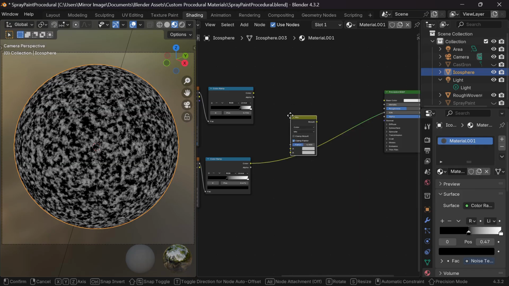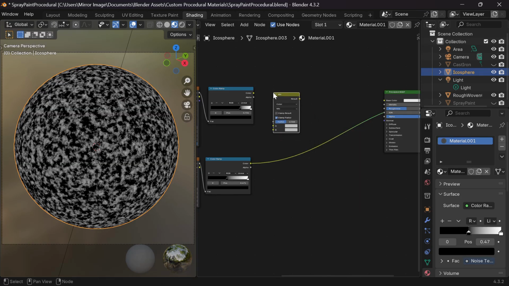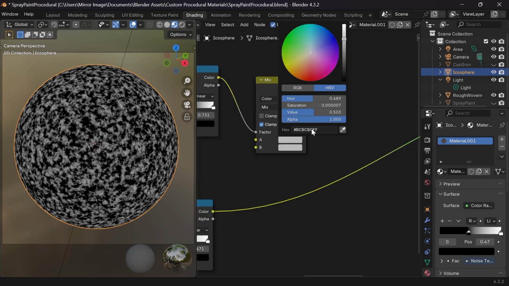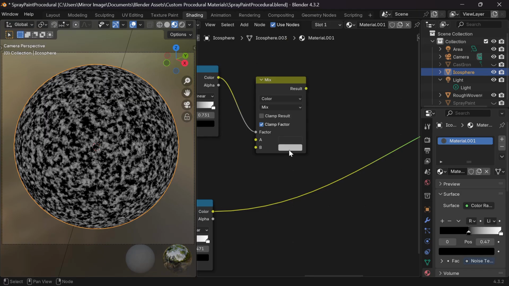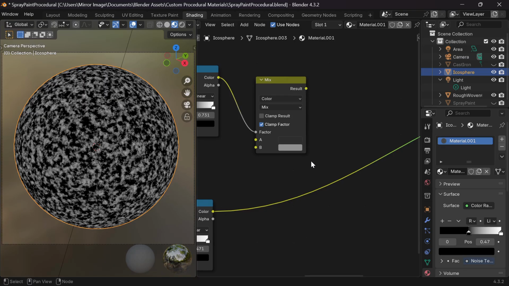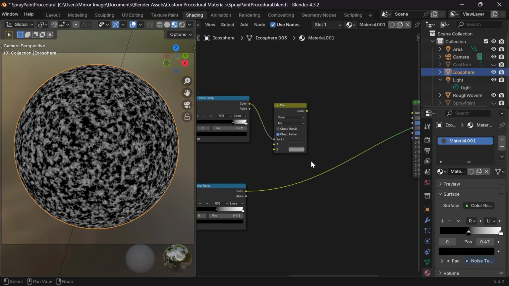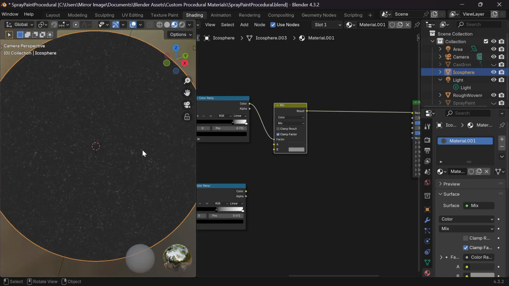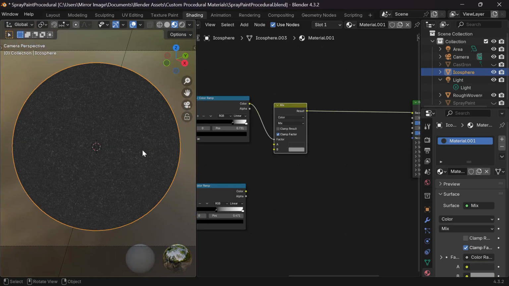I'm going to Shift A and add a mix color node. I'm going to plug this top mask into the factor. And over here on color A, I'm going to go 30, 30, 30 FF. And color B, I'm going to type in 93, 93, 93 FF, if you want to use the exact colors I'm using. Here's what it looks like so far.